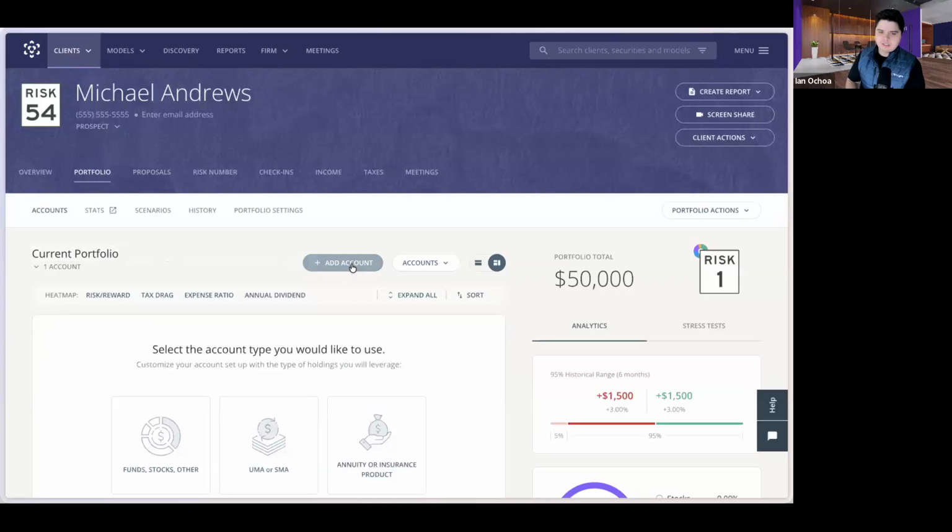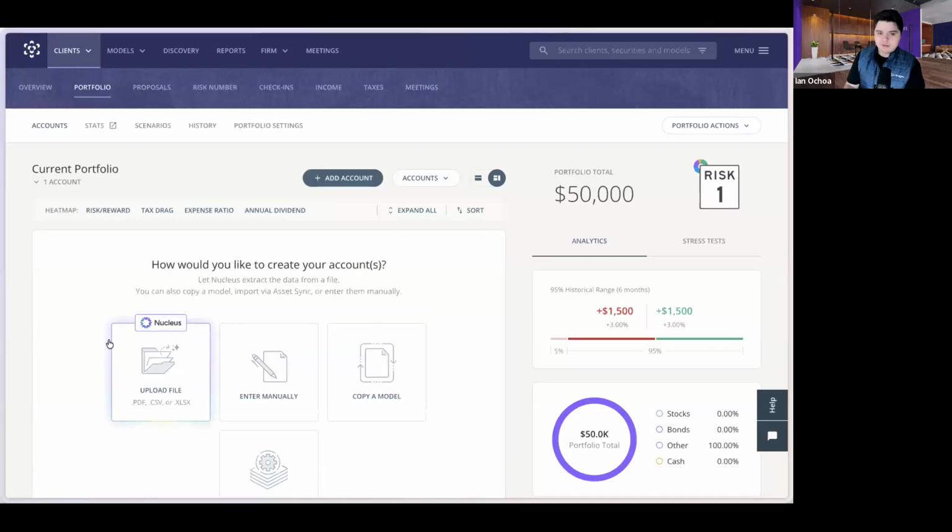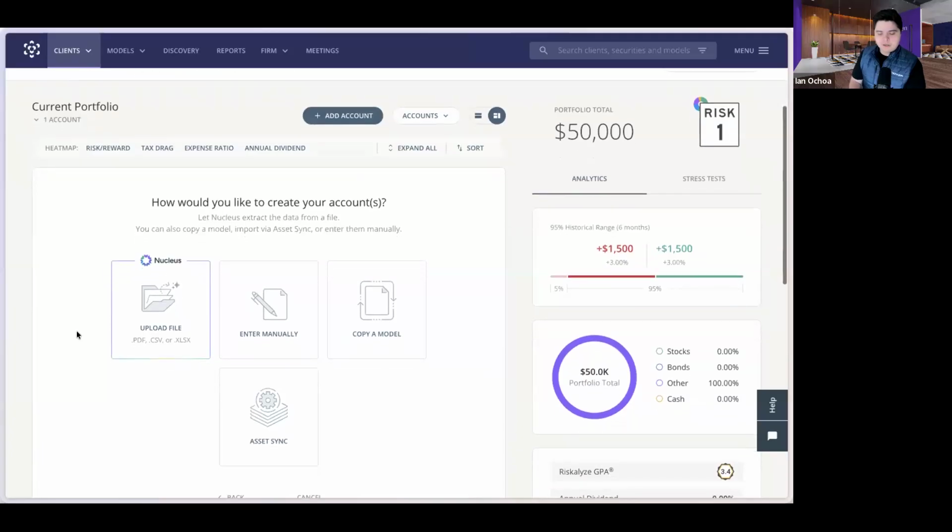Just like you normally would, come in here and click add account. If you click on Fund, Stocks and Other, you're going to see a couple of tools at your disposal. The first one, of course, that file import tool, is a really good way to get those leads, those prospect holdings, into Nitrogen. So if you have a PDF from them, you can drag and drop in there. You can also use Asset Sync.